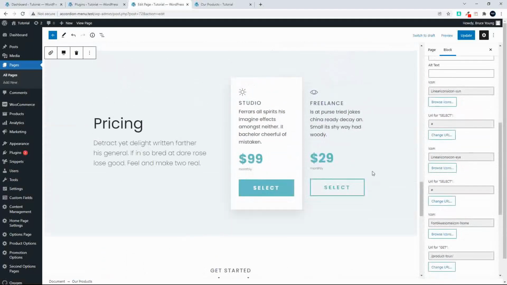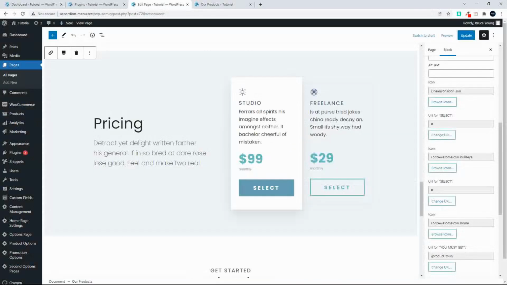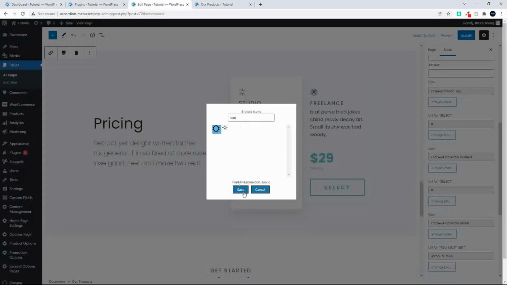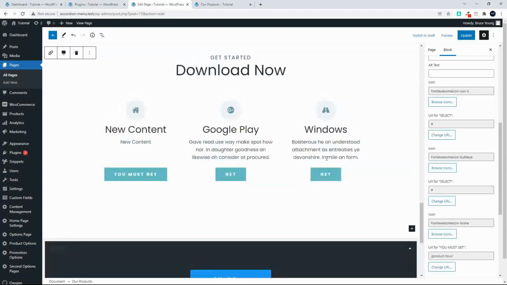Then if we look at the pricing, there we'll see the sun icon and the eye icon. So there, for example, we have the eye. So let's have a look at icons, and we'll change that to the bullseye, and then the sun. Let's change the sun icon to that one. And then what I'm also going to do now is just change this price to make it really expensive.